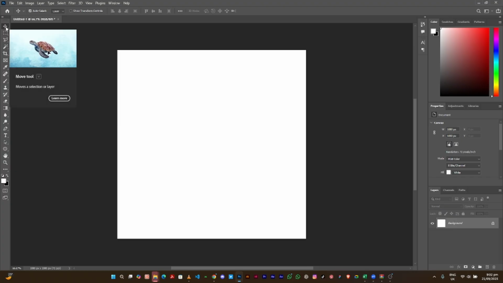So the most important tool you have to know is the move tool. The move tool is very important because that is the one that allows you to move objects in the sheet. As you can see, the tortoise is being moved from one location or one side to the other side. So that's what the move tool normally does.